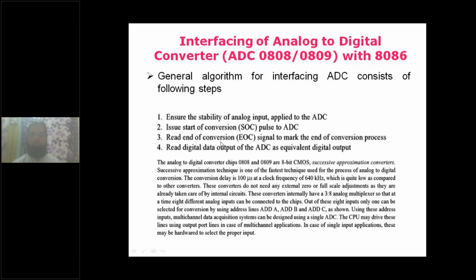Once the end of conversion signal is obtained, the user will collect the digital data from the digital output. This is the operation that is happening. So in order to interface an A to D converter with the 8086 processor, there are 4 different steps. So what are these steps?